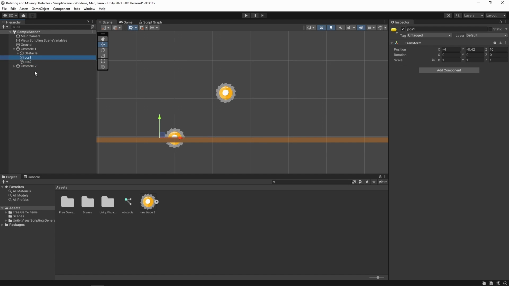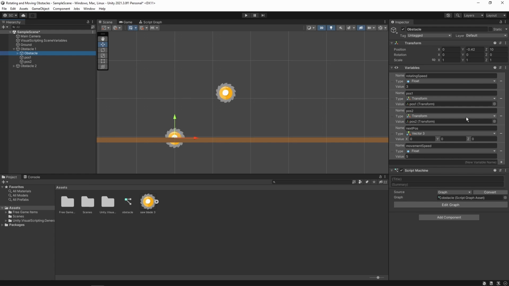This is similar to what we have done in our moving platform video. If you want to check that out, I'll add the link at the top of this video. Then for obstacle 2, there's just one change. We have changed the pause 1 and pause 2 game object color. Now let's check script machine or script graph for this.